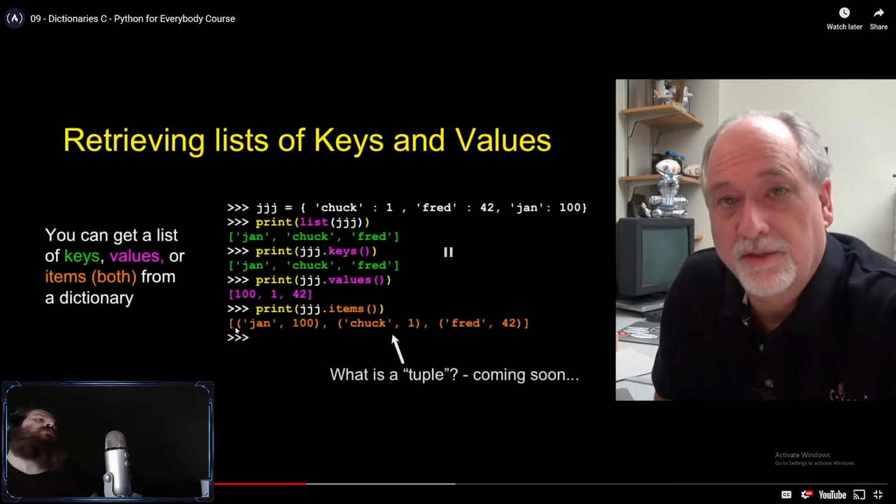Now there's a couple of methods for retrieving lists of keys and values.